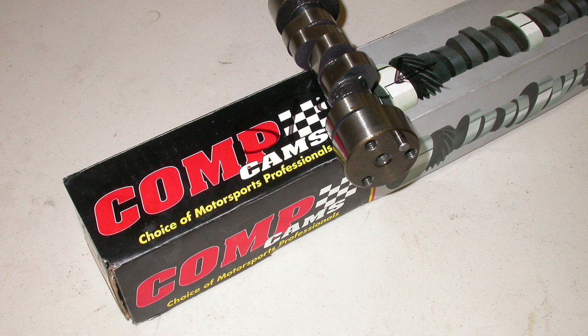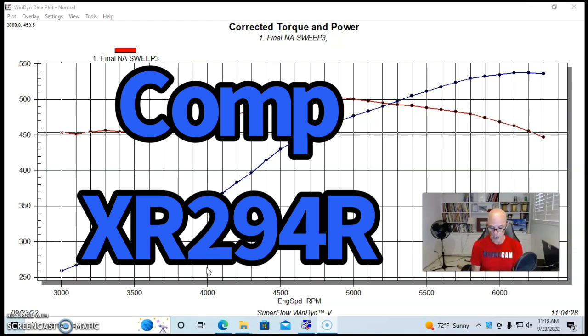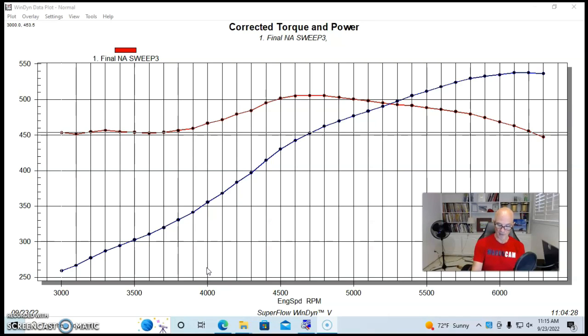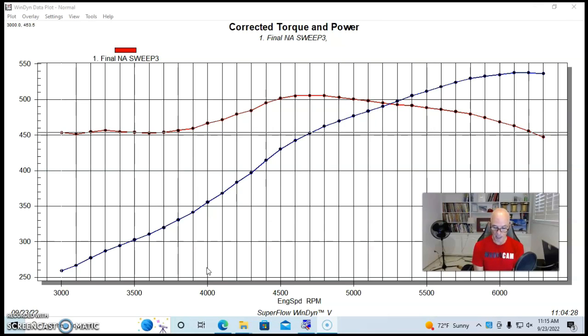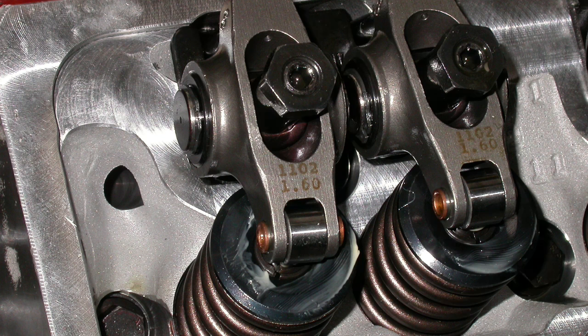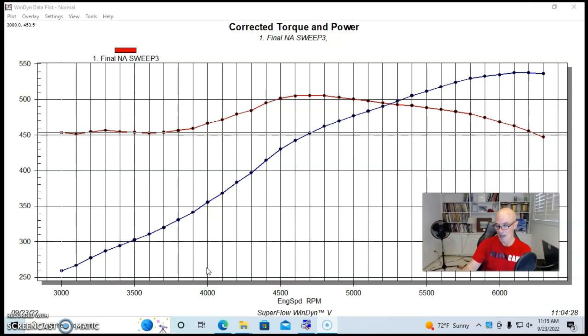And speaking of camshafts, the camshaft that we compared was a hydraulic roller camshaft. In this case, it was a Comp XR294R, and that camshaft offered a .540/.562 lift split, a 242/248 degree duration split, and 110 degree lobe separation. But we stepped things up even further by replacing the 1.5 rocker ratio that's normally associated with a small block Chevy. We put 1.6 stainless steel Comp roller rockers in it, which upped the lift to .576 and an even .600, or .599. So we stepped the lift up even more using more rocker ratio.